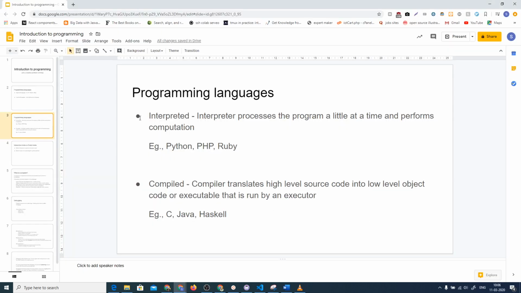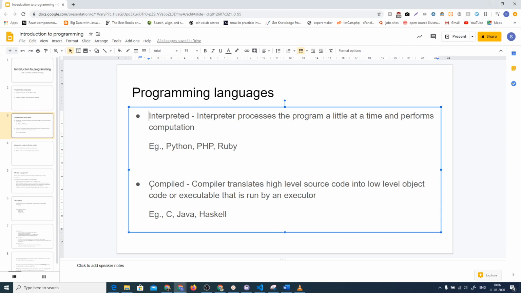Another distinction that you need to be aware of is interpreted versus compiled languages. So interpreted languages are those languages in which there is a language interpreter which processes the program line by line and then performs some computation. Okay, so examples of this are Python, PHP, Ruby, etc.